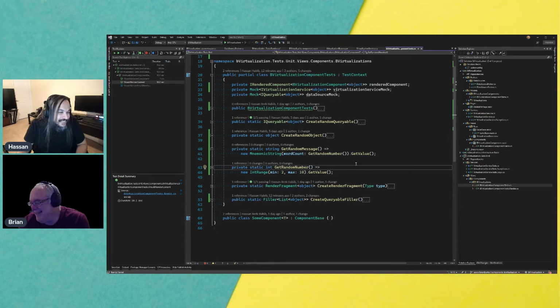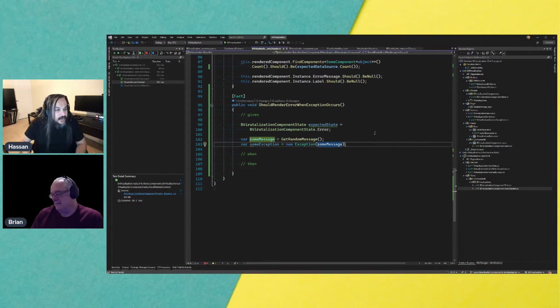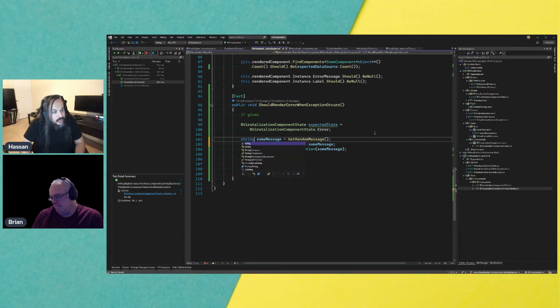Okay. All right. Here's a message. Get a random message. Here you go. And now I can throw that message in here. And my expectation is that the label now is not going to be, so I'm going to go here and say string expectedErrorMessage. This is some message. Let's call it random message. Because the right side is not clear about the type, I'm going to have to explicitly say what this is. Random message.